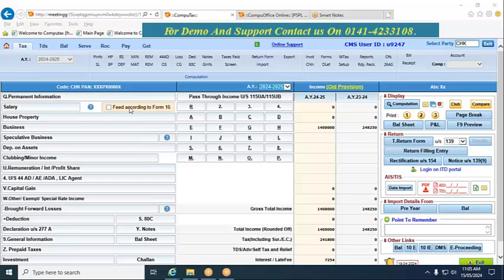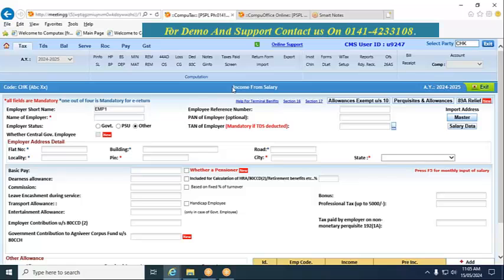If you have income from salary, then you have to click on the salary head. The income from salary head will open. You have to give the red hash details, which are mandatory, like name of employer, PIN, city, state, etc. And you have to give one detail out of 4 which are showing in blue hash, like flat number, building, road, locality.